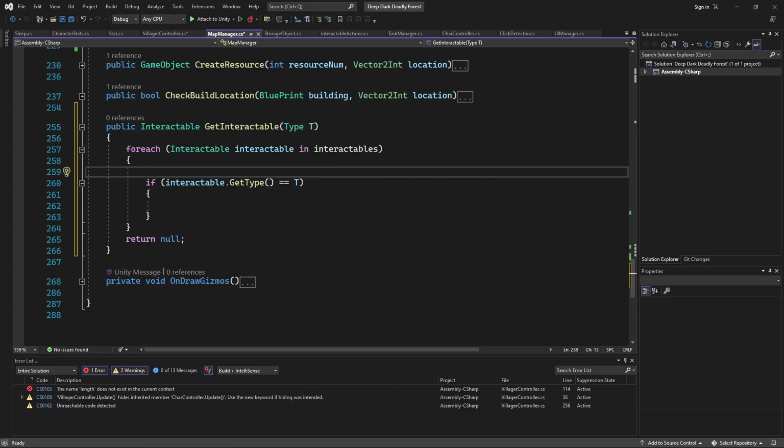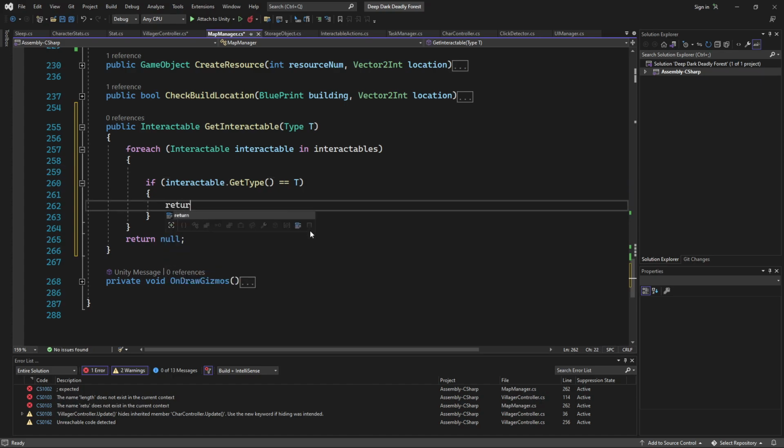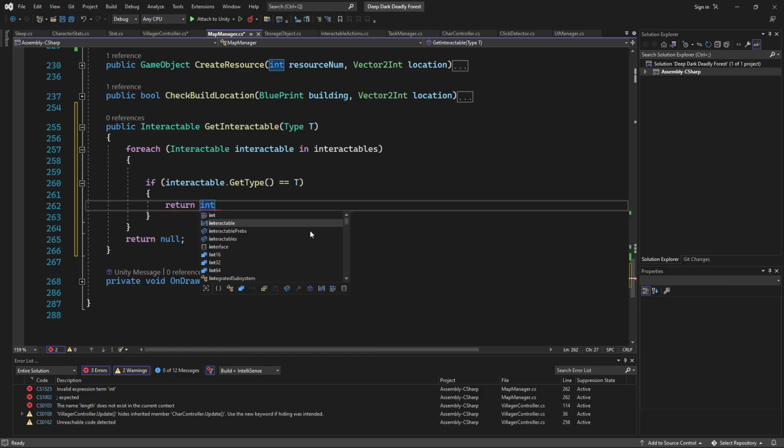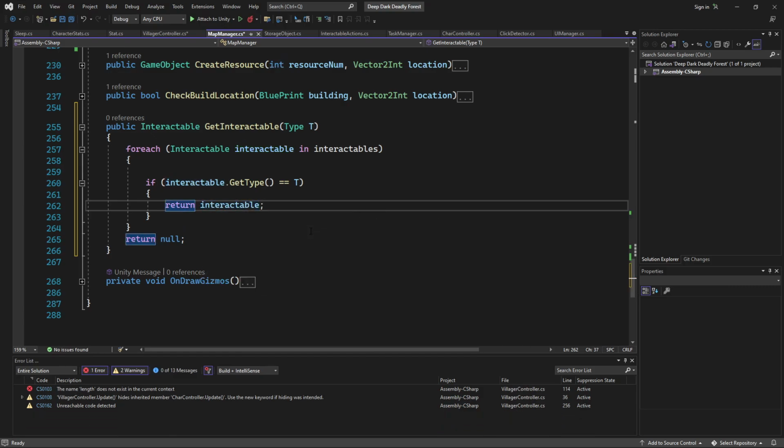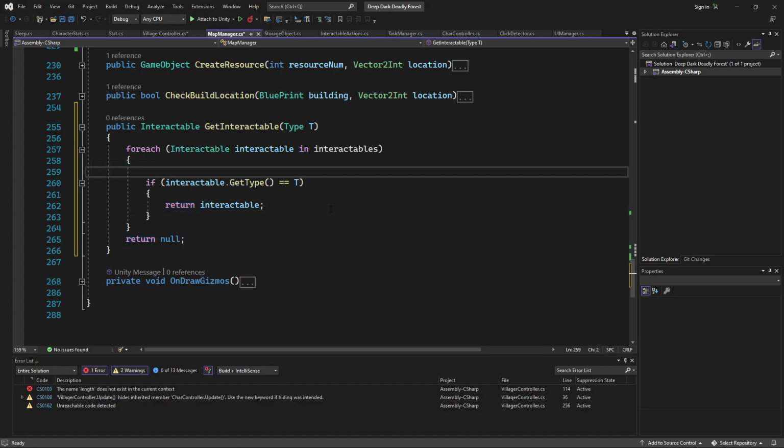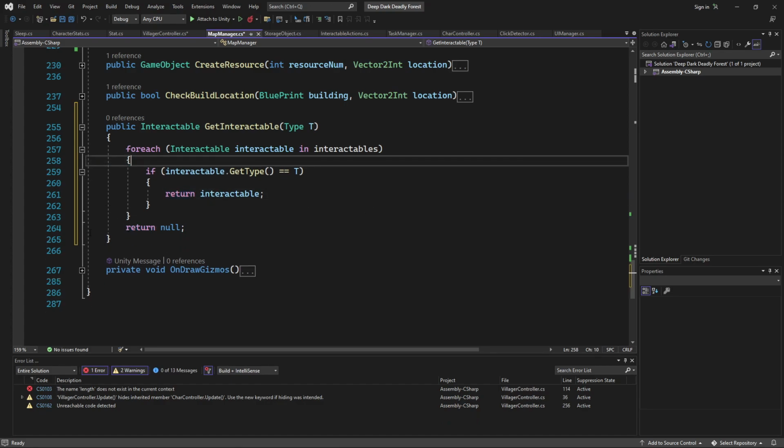Let's see if that works. If the get type is equal to T, we're going to return interactable. So this is if it finds, whoever finds the first one. So it's not, we could have this return the first one. We could have it return a list or an array, and then from that array we get the first one.